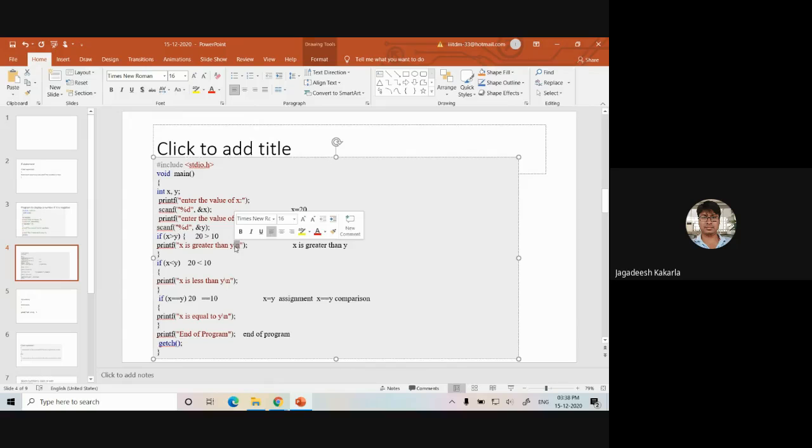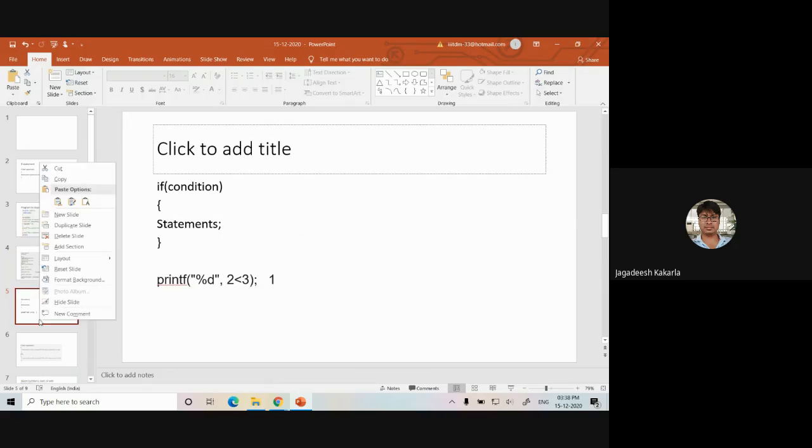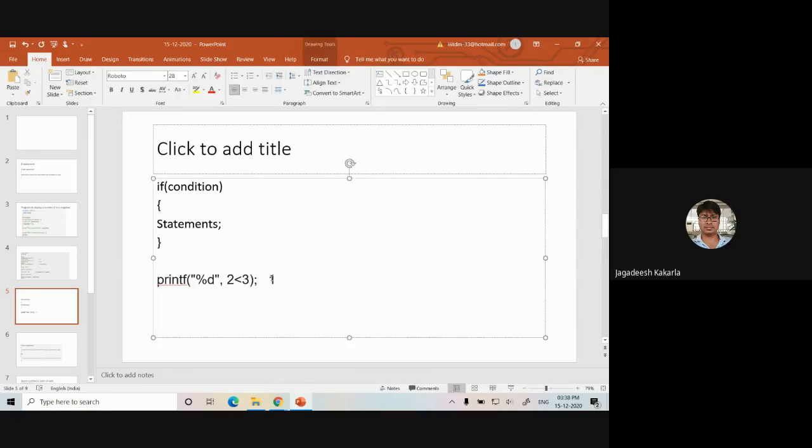Yeah, this backslash n is useful. See, suppose I will tell you. Let me open this one. If I write printf percentage d a comma b, what will happen?